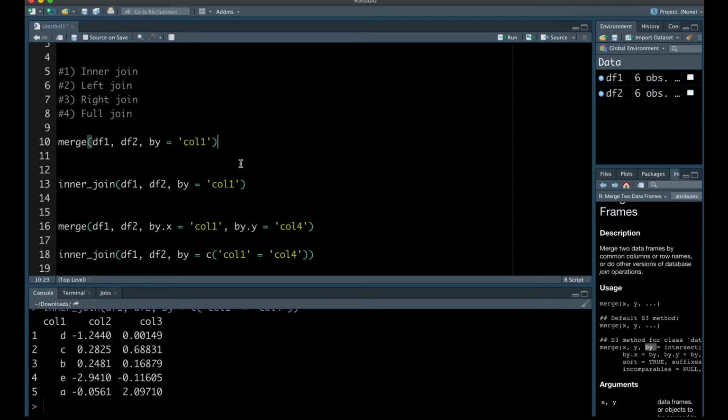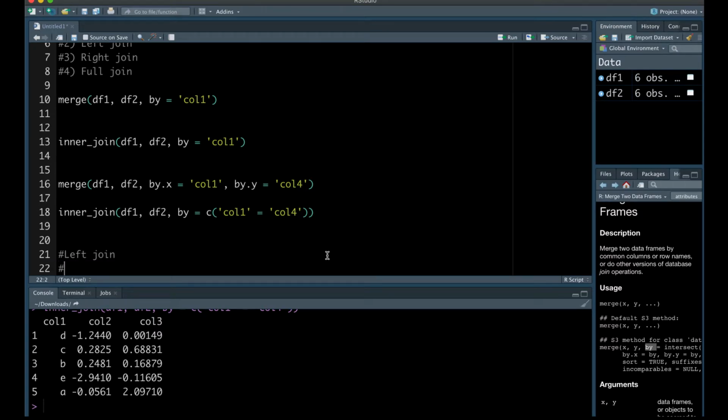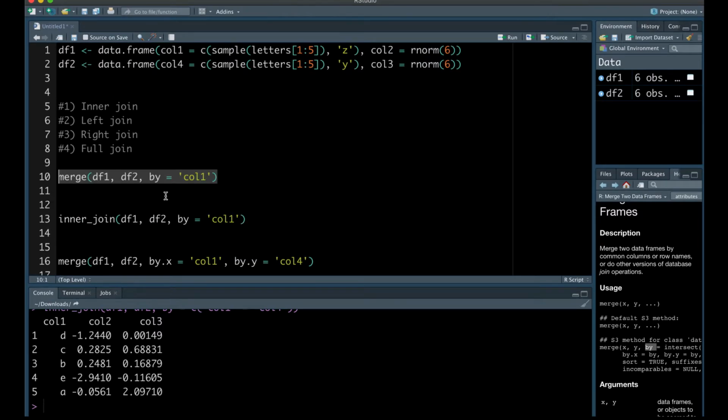We can control all the join operations using the all argument which is present in merge. By default, if you don't specify, it performs an inner join like here. So for the next case, let's say we want to perform a left join. What does a left join do? A left join would keep all the IDs in the left hand side table in the final output.